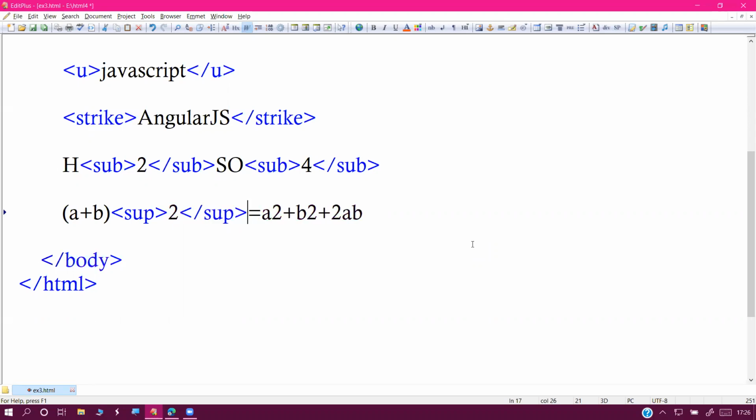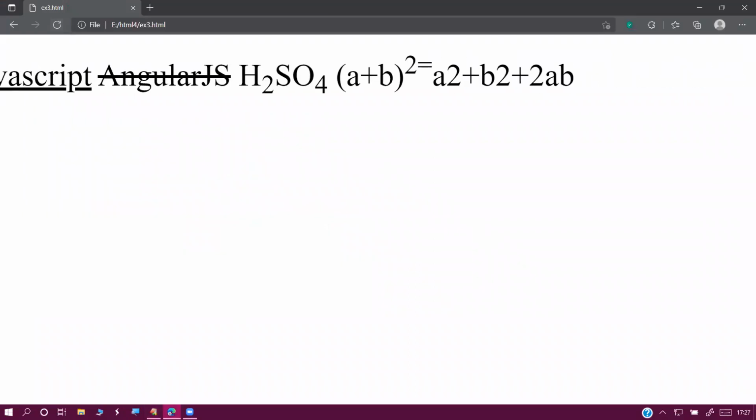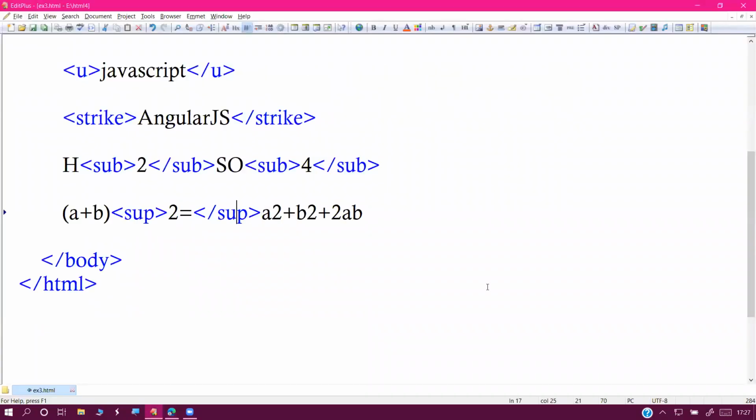Immediately we have to close it, sir. Do you want to print only the 2, or the 2 with the equal sign also at the top? If you want the equal also at the top, don't close immediately; you can take a long distance, no problem. But that's not advisable, so better close immediately, otherwise the effect continues to the next data also. A square, and immediately close that one. Next B square, and immediately close that one also.